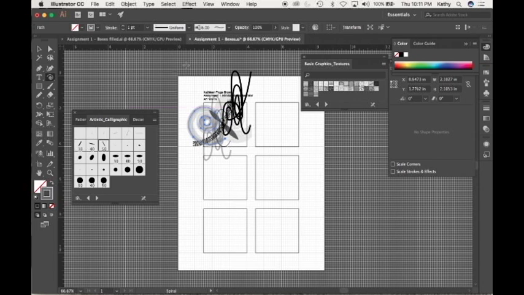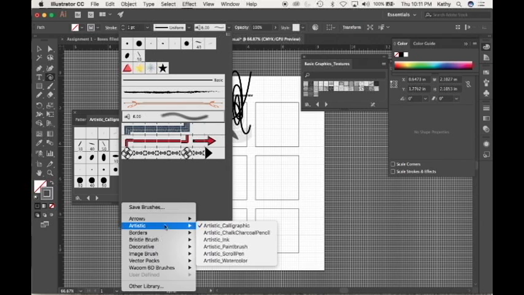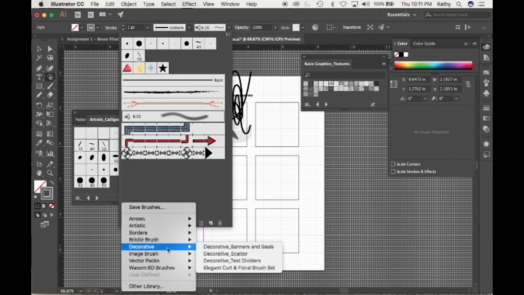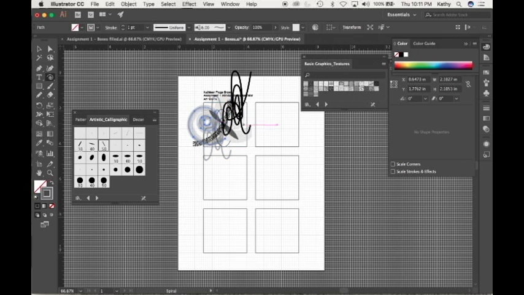The calligraphic brushes can be found under the brush menu here in the libraries, and there are a lot of other wonderful decorative brushes that you can try down here. The decorative scatter brushes are really fun. I've got one of those, I think, in this... yeah, tiny stars. Let's see if we can make a line here and fill it with tiny stars.